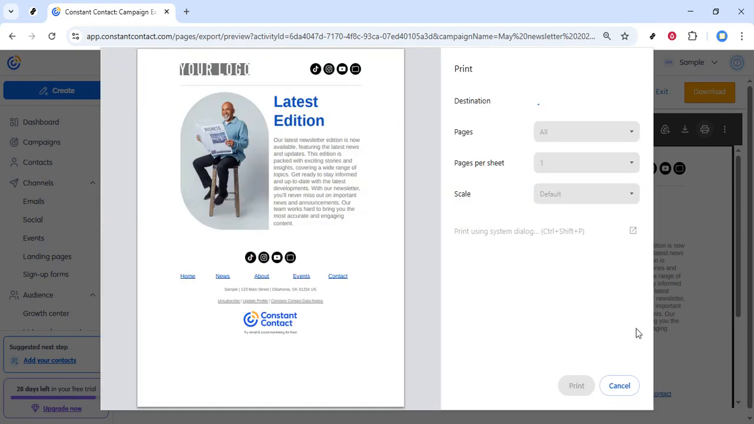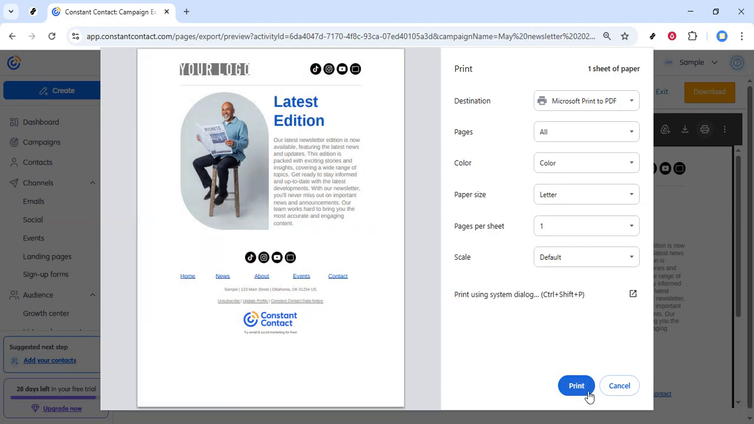This simple guide has shown you how to print your Constant Contact newsletter quickly and easily. By following these steps, you'll be able to keep a tangible version of your digital communications, which can be useful for archiving, sharing, or just having a backup.